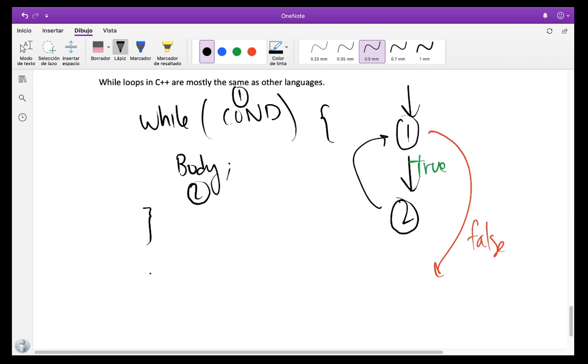So say there's stuff after this, we start executing the stuff right after it. The loop is done at that point, and we execute everything else. So that's a while loop.